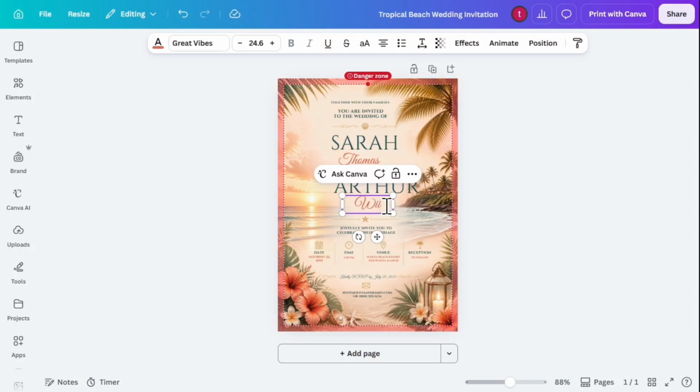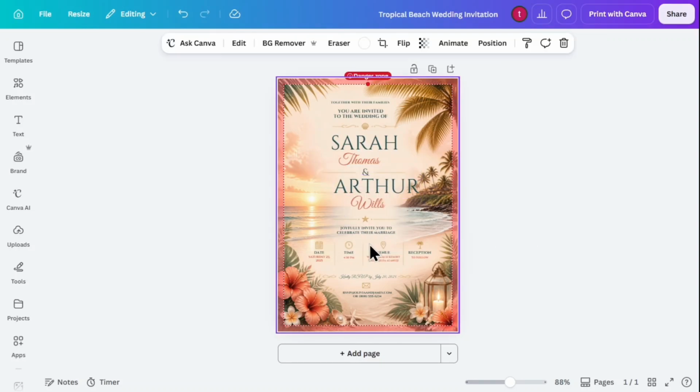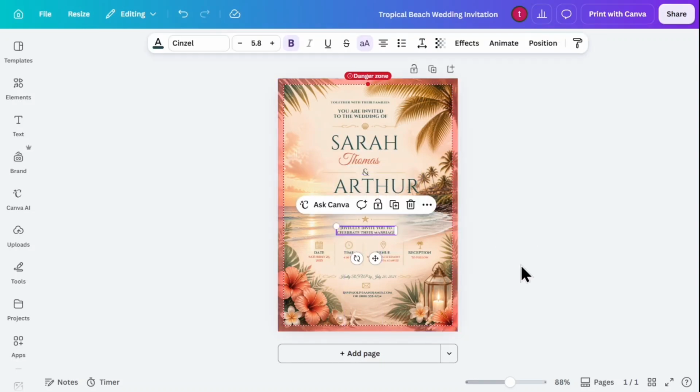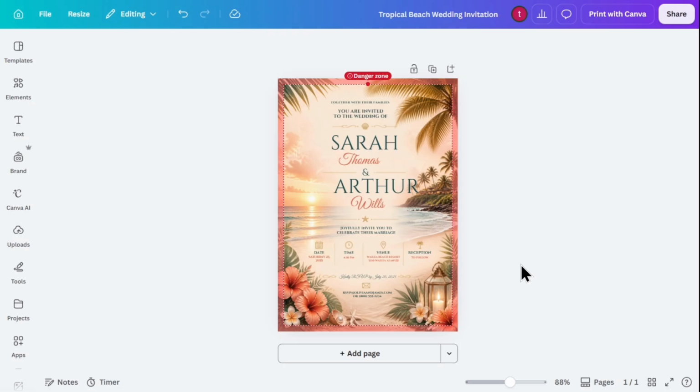With all the main names updated, I make a quick adjustment to the text box placement and font alignment to ensure everything looks neat, balanced, visually appealing, and perfectly legible against the tropical background scene. And there you have it. That's the complete process of how to create an invitation card in Canva.